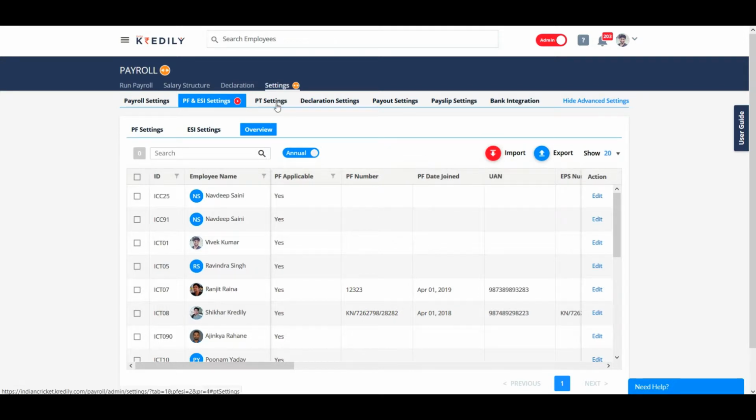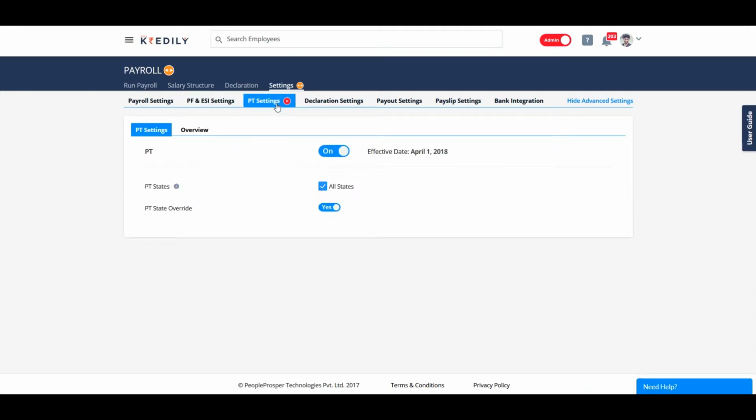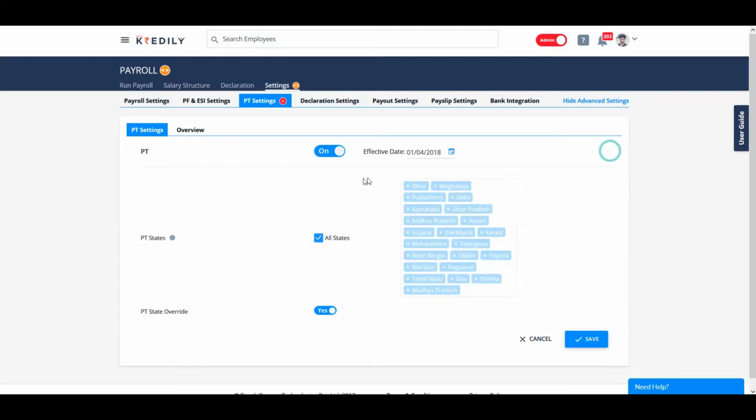The next option is PT settings. In PT settings, you can turn on PT and you can select all states. For my organization, I have selected all states. But if you only want to select a couple states, you can just search for the state name and add that state. But it's good to have all states so that you don't have to worry about the PT calculations if in case you have employees in more than one state. And I'll also enable PT state override option, and I'll save it.